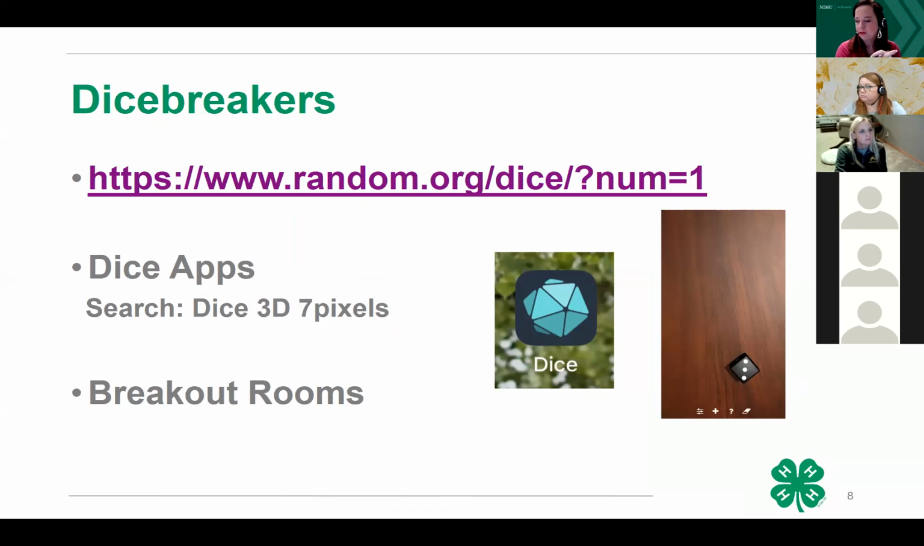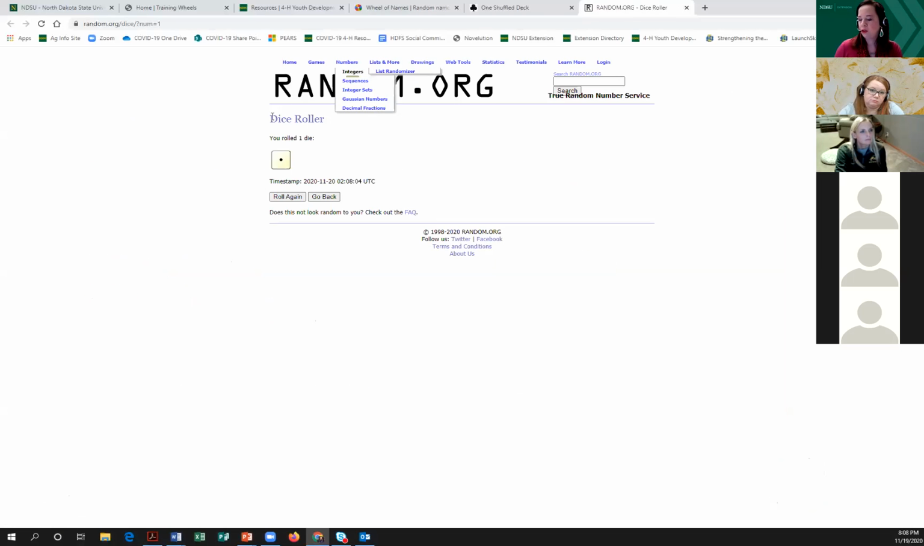But anyway, you can download that app, or if you want to, Mickey's going to put this in the chat box too, the random.org dice. If you go to this website, you can roll 1 die. You can change this to 2 dice, 3 dice. There's a 1 right now, so you hit roll again.